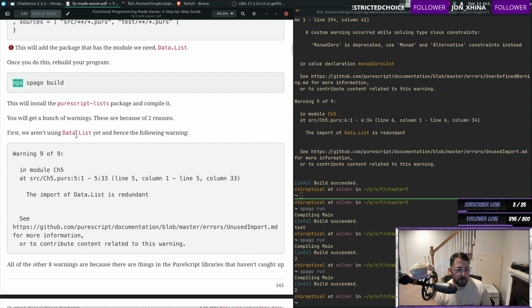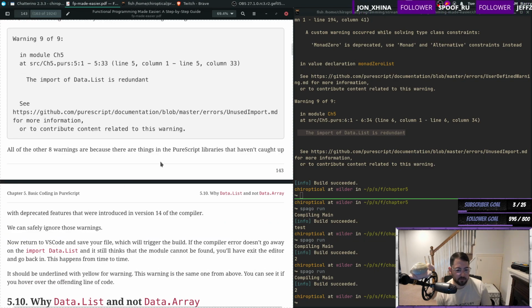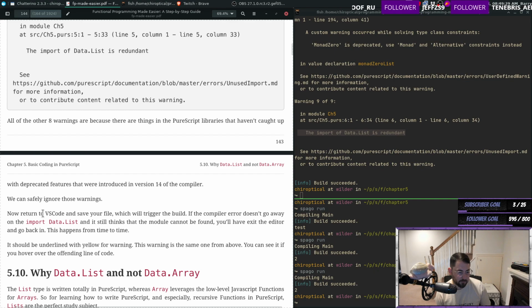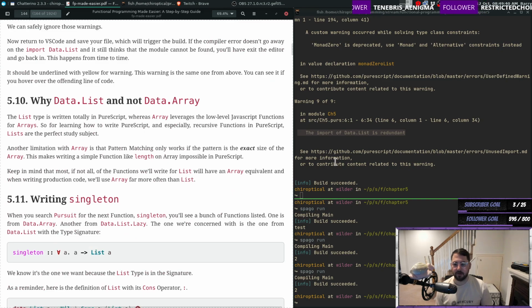You get a bunch of warnings. These are because of two reasons. First, we aren't using Data.List, so the import of Data.List is redundant. All of the other 8 warnings are because there are things in PureScript libraries that haven't caught up with deprecated features that were introduced in version 14 of the compiler. We can ignore them. Okay, cool. So that's where we're going to stop for today.